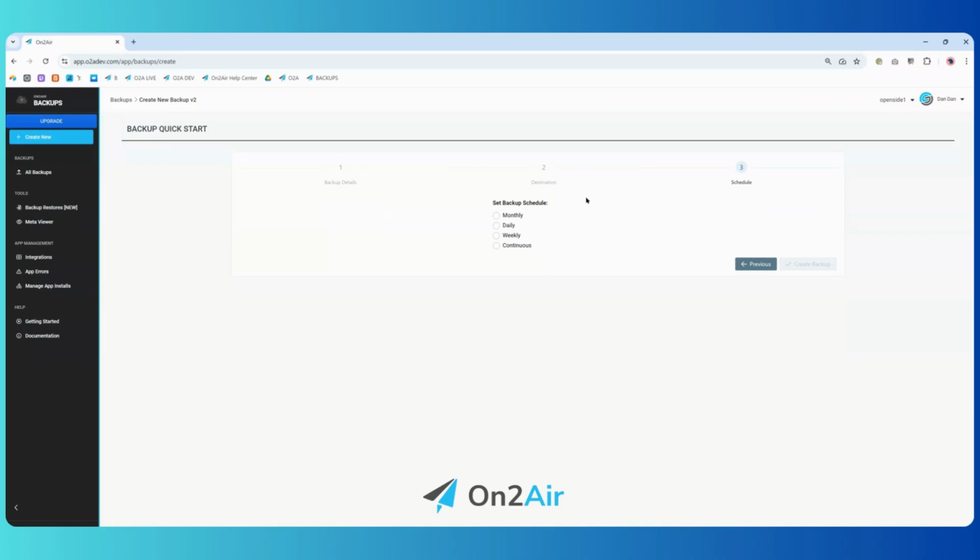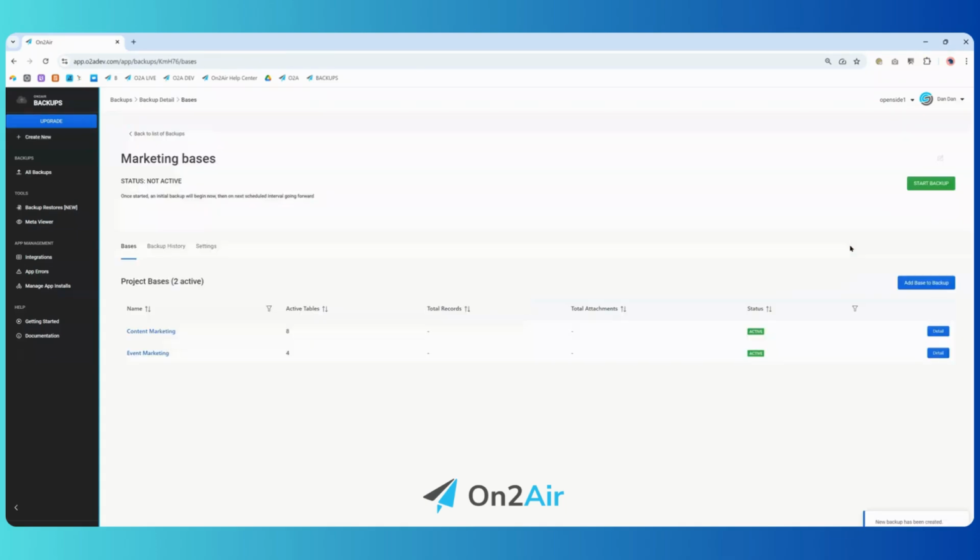Now we can choose our backup schedule. This is based on the plan that you choose. There is monthly, weekly, daily, or an ongoing continuous one. I'm going to choose weekly, and then click Create Backup. Okay, now we can see everything in our backup, and I'm going to click Start Backup.